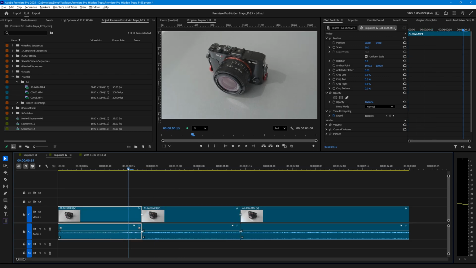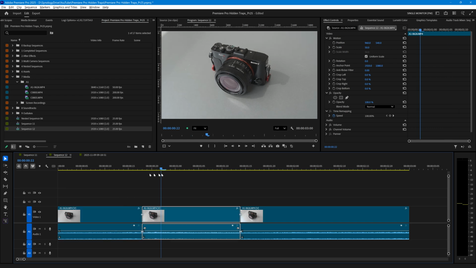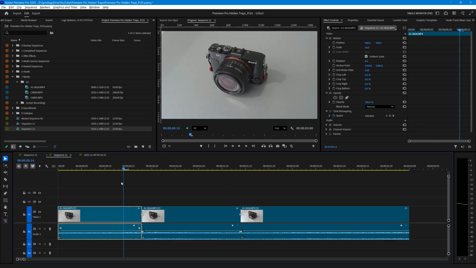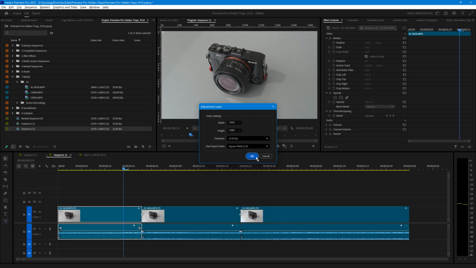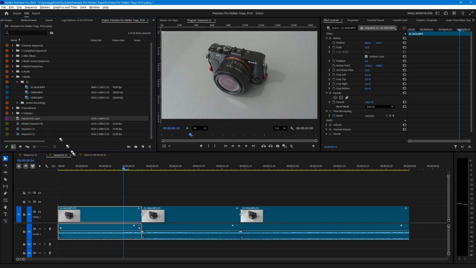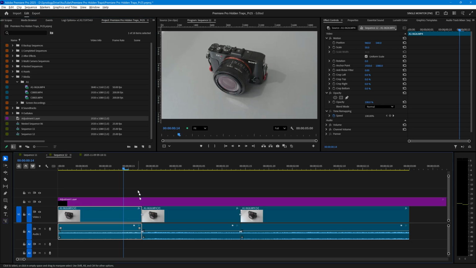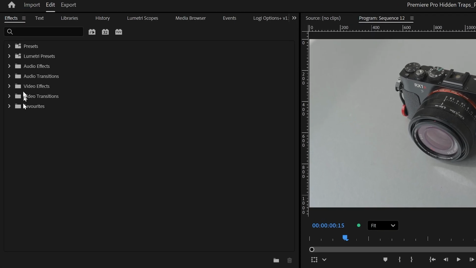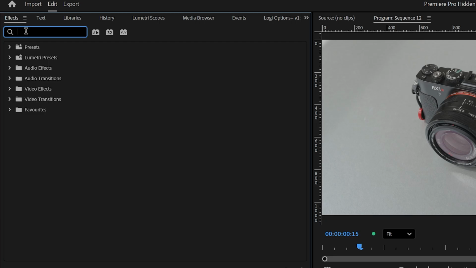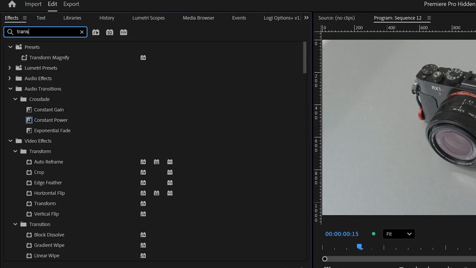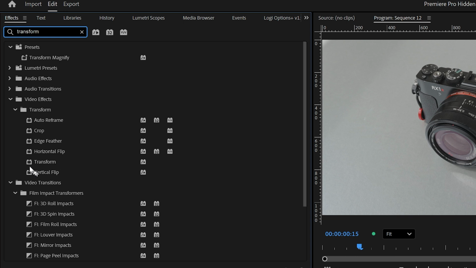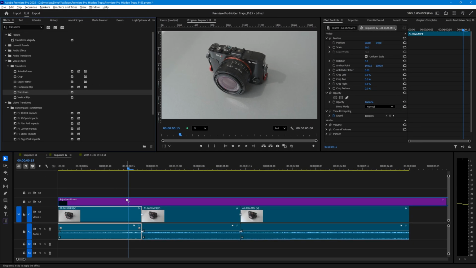So what a lot of people do in this situation to avoid having to coordinate the keyframes across all three clips is they add an adjustment layer. So let's just do that. We create a new adjustment layer and we drag that adjustment layer onto the timeline and we apply the transform effect to that. So I just go to effects and then I will pick up transform. So I'll just type in transform and take the transform effect, drag it onto this.